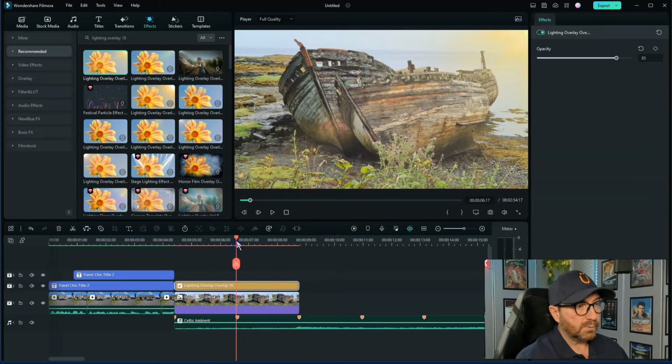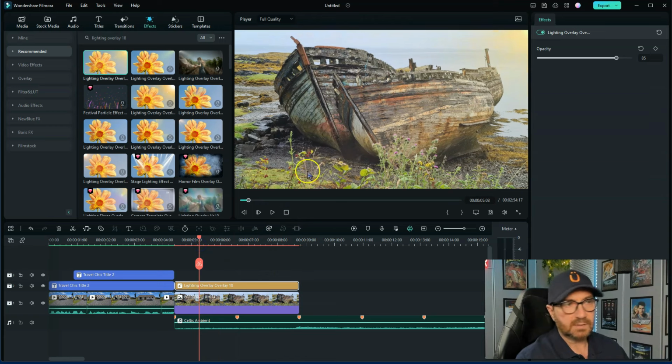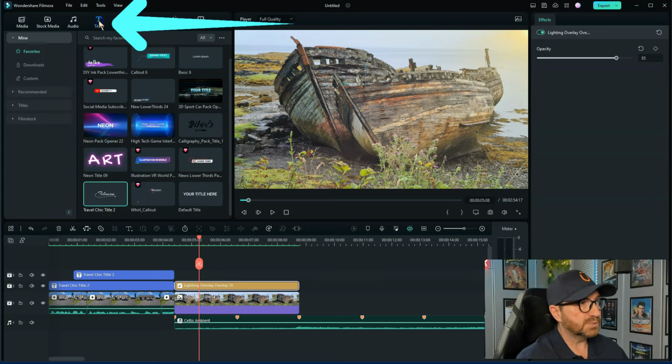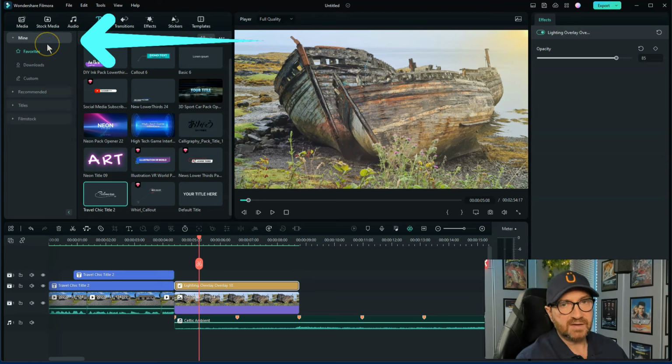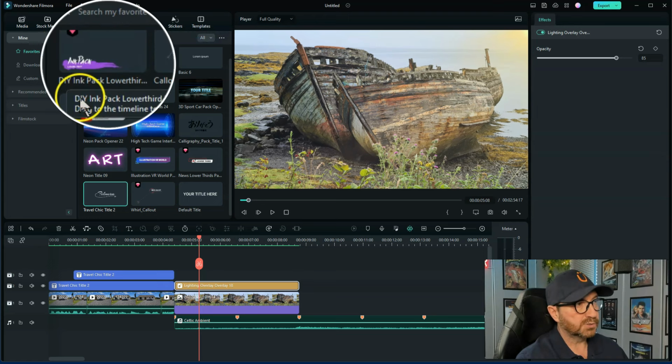Okay, also what I want to do to that is add a title, but it's a lower third, which means it lands down here somewhere, just to say where that place was in Mull. The way we do that is we go to titles. Again, I've saved the title in my favourite, but it's called DIY Ink Pack lower thirds.